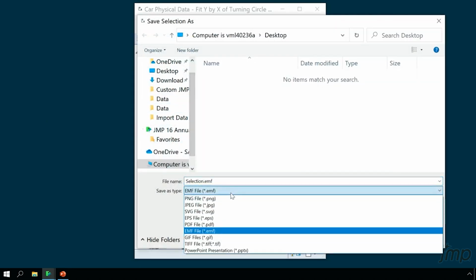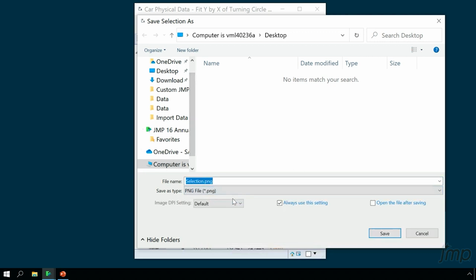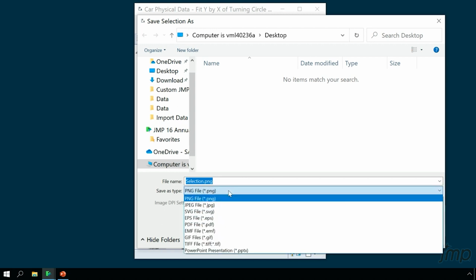If you need to, you can save the graphic in a raster format like PNG or JPEG. If you do, make sure to adjust the image DPI setting upward to ensure a high-resolution image.